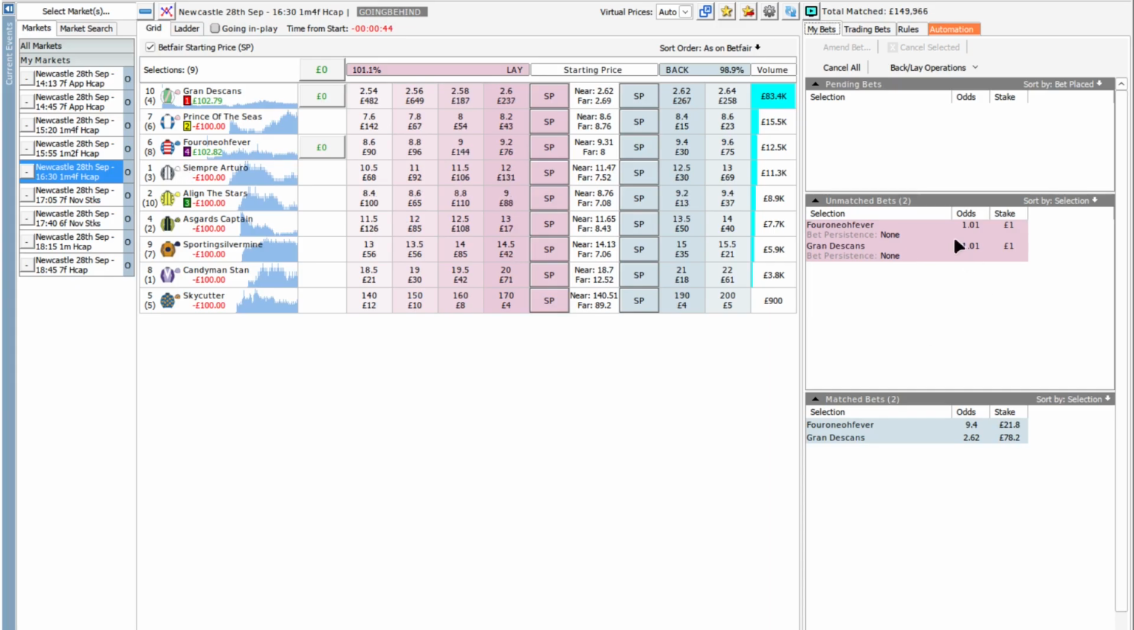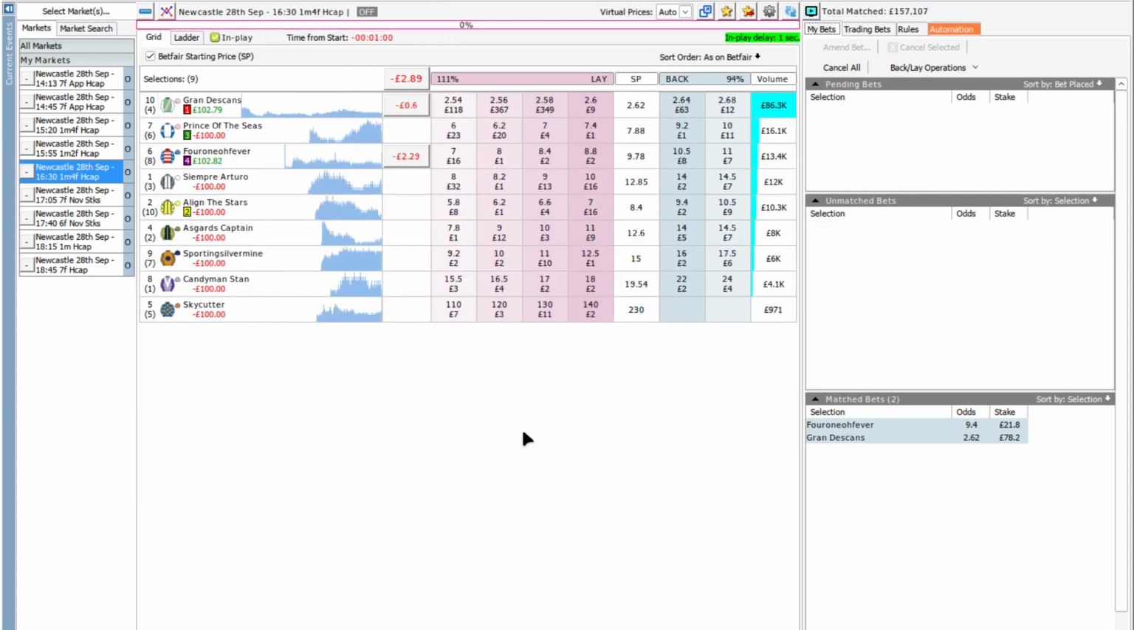As I mentioned earlier on, these bets will disappear once the race gets underway. Looks like there might be a little bit of a delay at Newcastle, so what I'll do is we'll just jump ahead. This market is now in play. On the other hand, perhaps we won't.